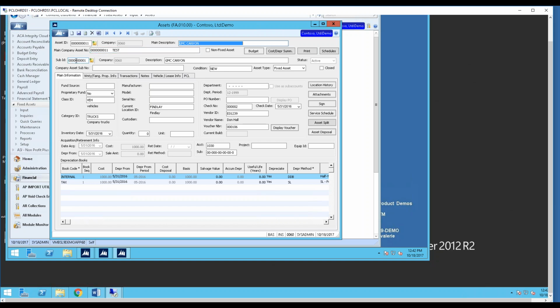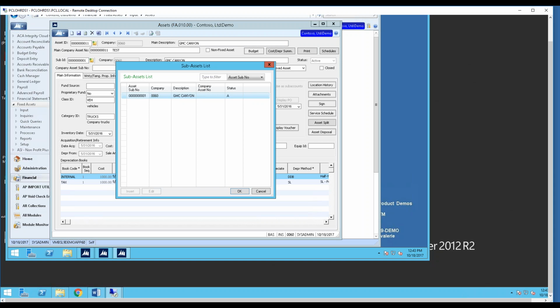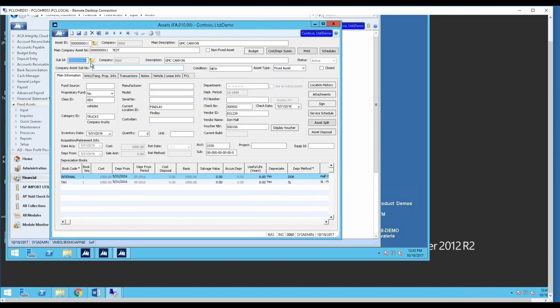Then we can track as many sub-assets under an asset as you'd like. So if you wanted to track a transmission for the truck and you wanted to track it over a completely different range of periods, you could do so, set it up, and it'd still roll up under the main asset. And you can have as many sub-assets as you would like. Then down here you have the fund source I talked about. You choose the class and category, so all of this information below will default for you.